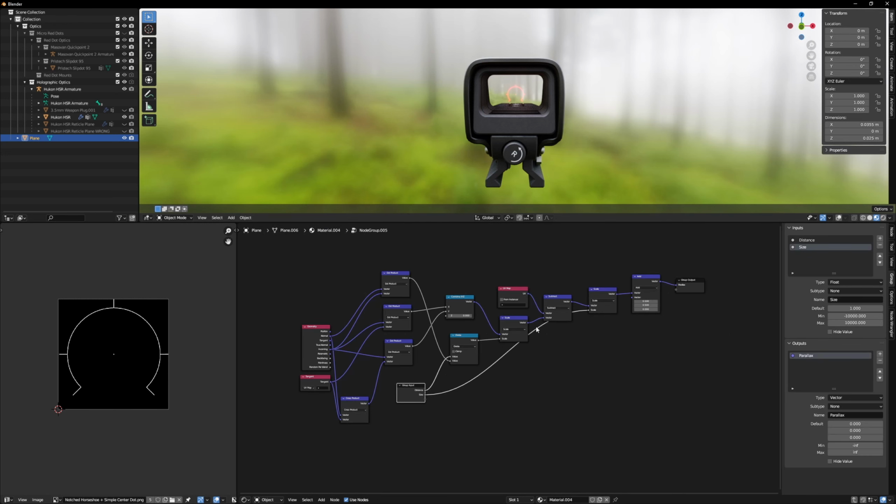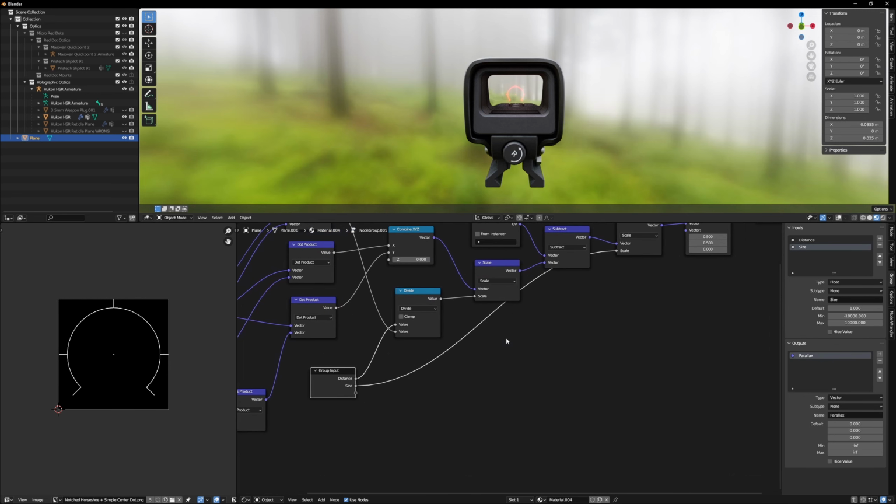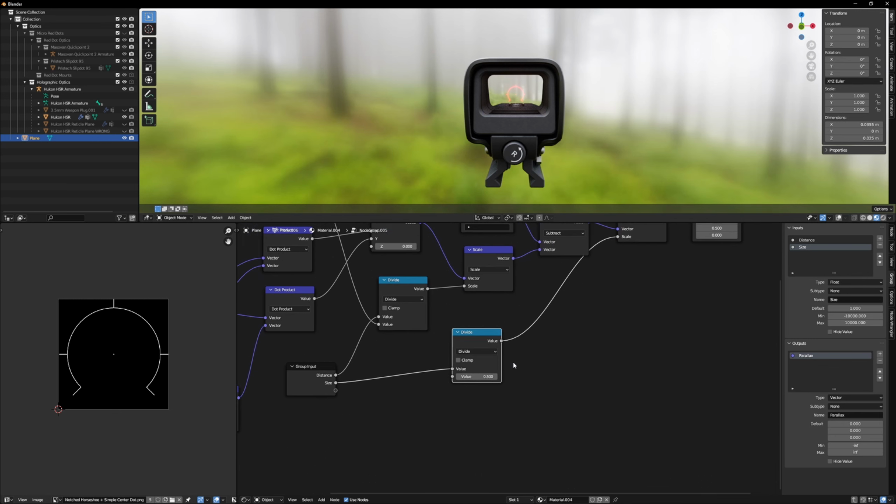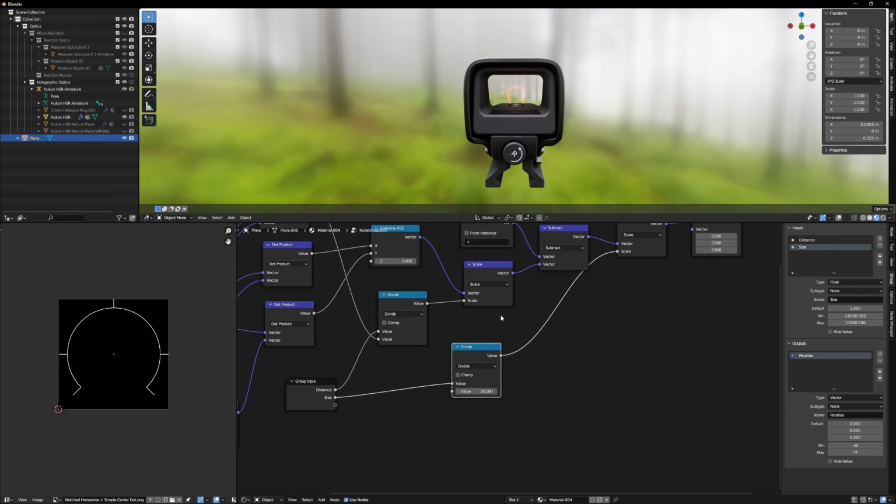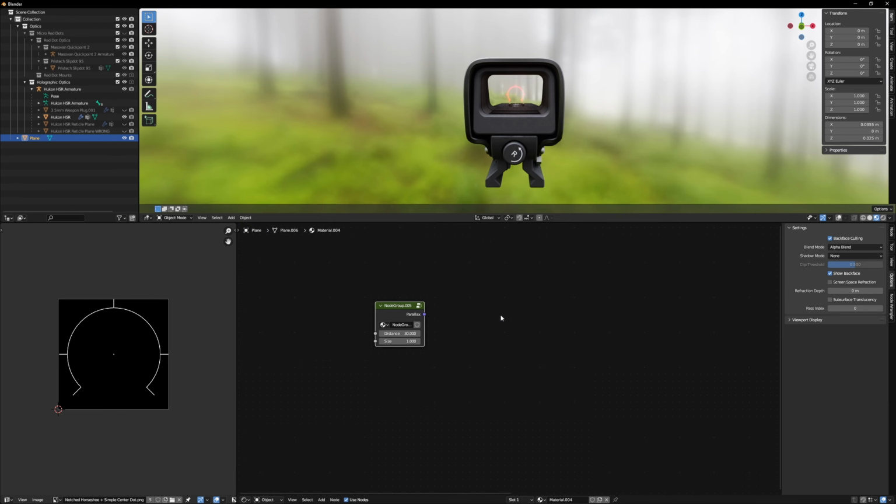And there you go. One last thing I forgot to mention that you can do. This is not necessary per se, but I like to do it just because it gives you a little bit more control over the size of the reticle. You can duplicate this divide node and just plug it in here between the group input for size and the scale node over here. And you just want to divide this by like a big number. I do like 50 or whatever. And that just gives you a little bit more granularity over the size of your reticle.